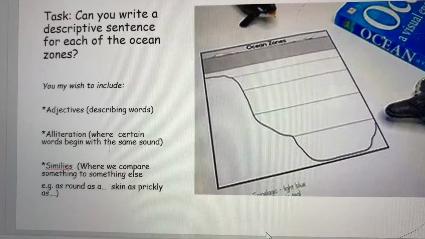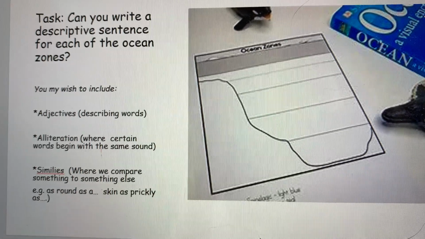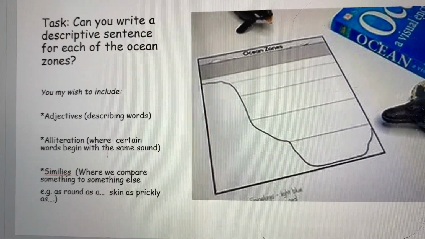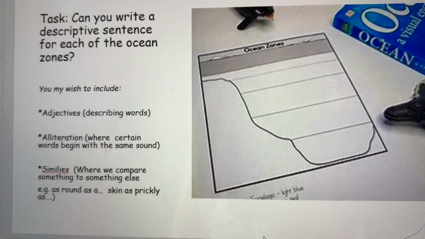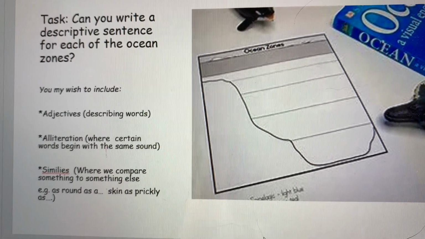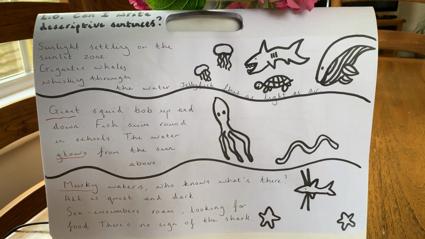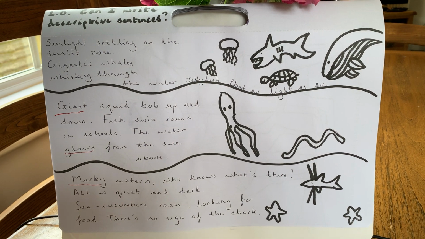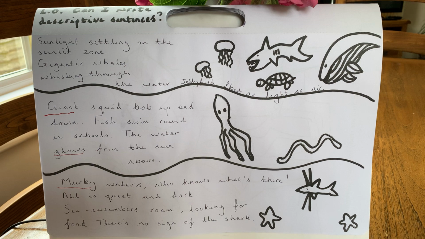Okay, so bear those things in mind, keep those things in your head, adjectives, alliteration and similes. I'm going to share with you my descriptive sentences now, and I'd like you to see if you can spot any of those things in my work. Okay, now I've set mine out like this. You don't have to do it like this at all. You don't have to draw the pictures again. I've just done it as a reminder of what's in these different zones.